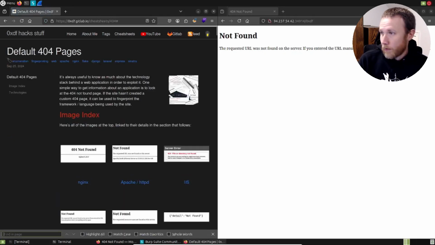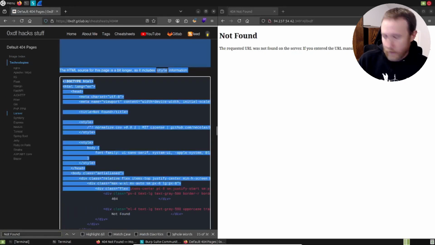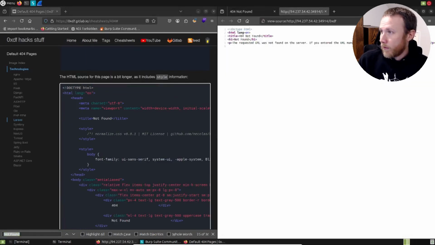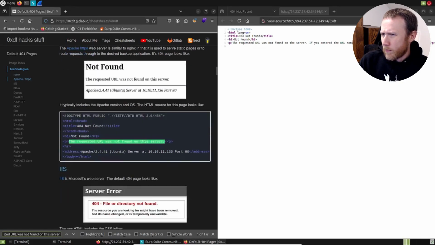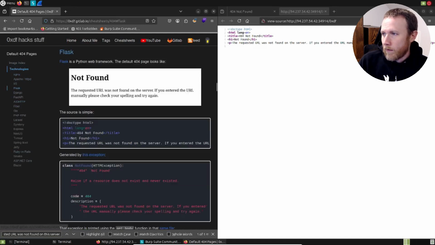And so we can literally search for "not found". Let's see, that doesn't look like it. Let's cheat a little bit more and see. We get "The requested URL was not found on this server." It's not. I could have sworn this was going to be, I thought this was going to be a Flask.